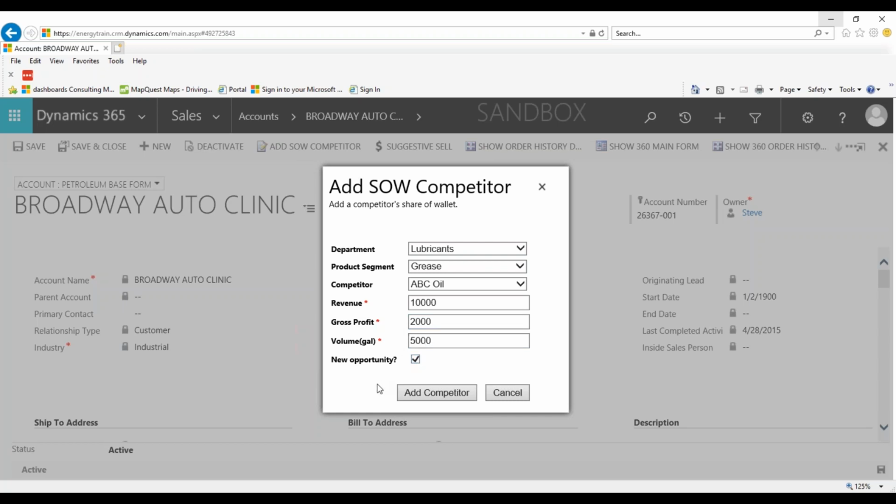the system would automatically create an opportunity for me, and I could just work that opportunity like I'm working all my other opportunities. So for today's demonstration, I don't want to bother doing that, so I'm just going to hit Add Competitor.